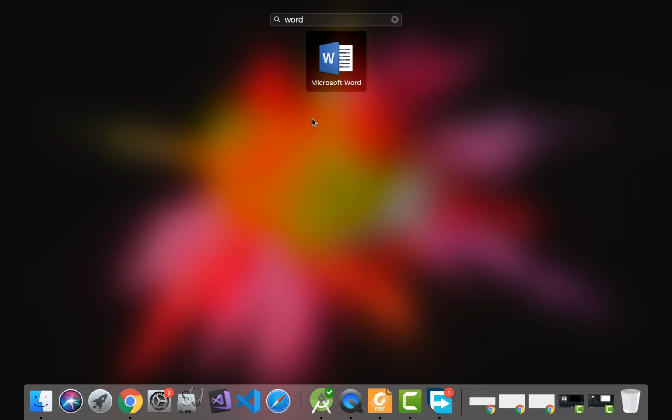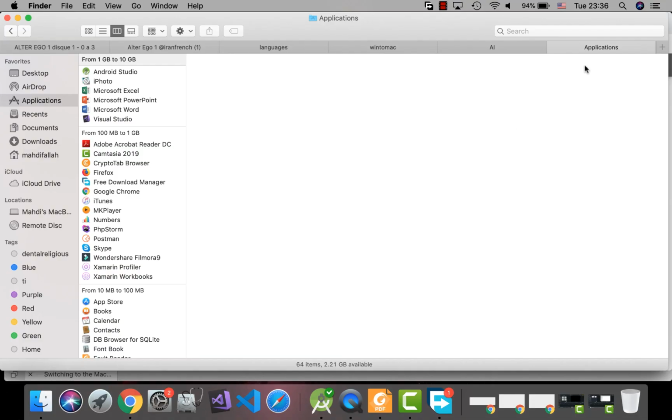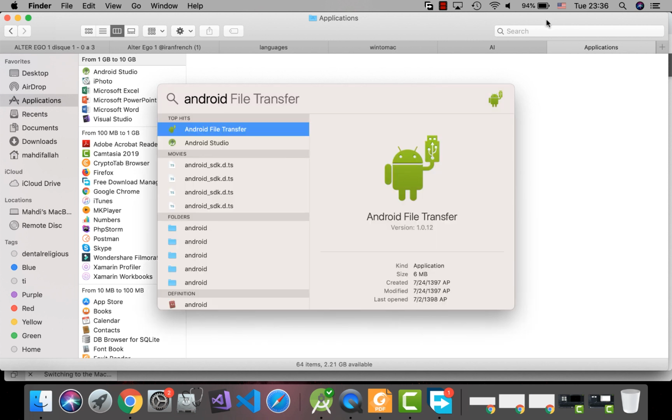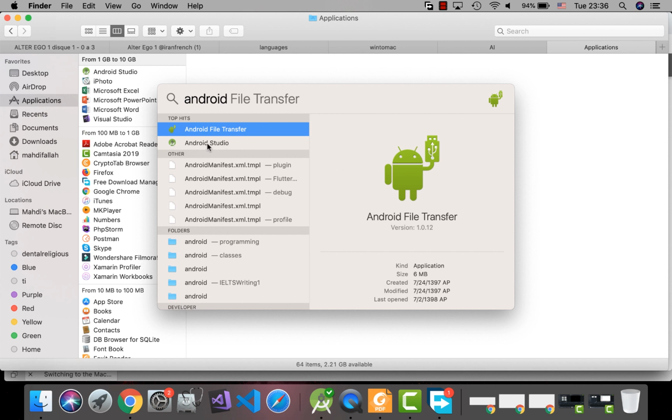You can also click on this magnifying glass icon here, which is called Spotlight. Just click on it and search for your application. So I can search for example, Android Studio or Android File Transfer, and I can click on it to open it.